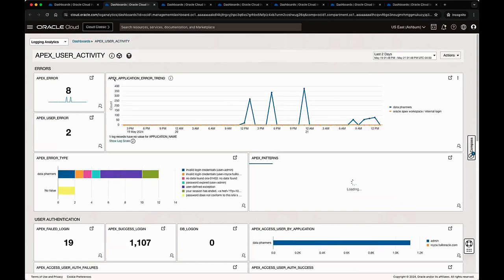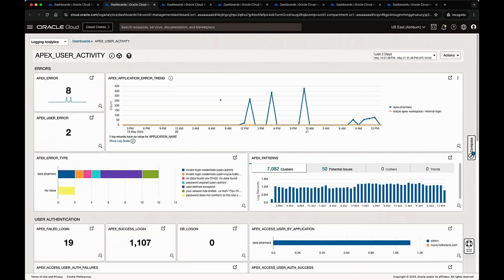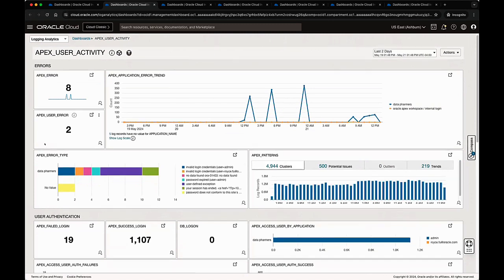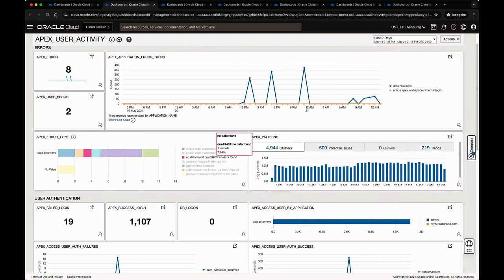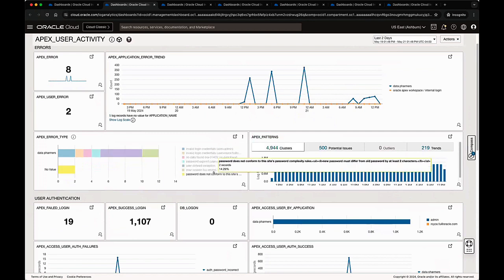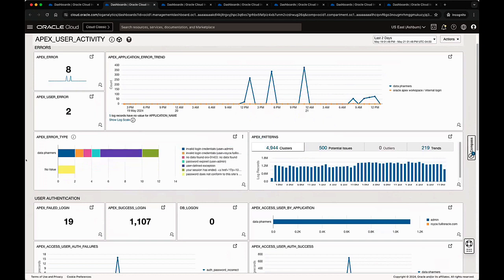You can also look at the Apex application error trend based on the Apex applications you have, or any of the Apex user errors happening within your namespace. It also breaks down these applications' error types, and it helps you to quickly identify the top errors per the application.